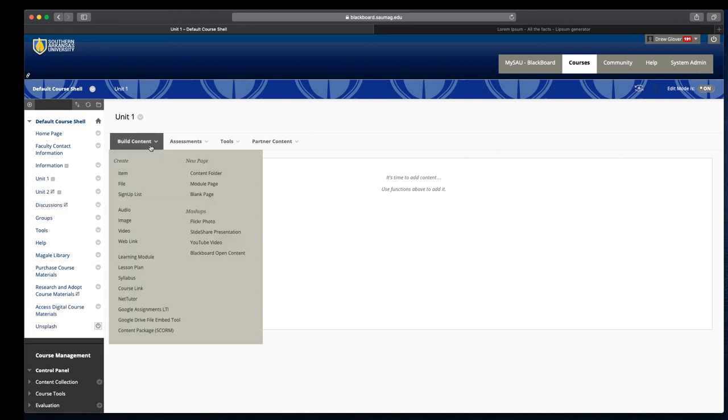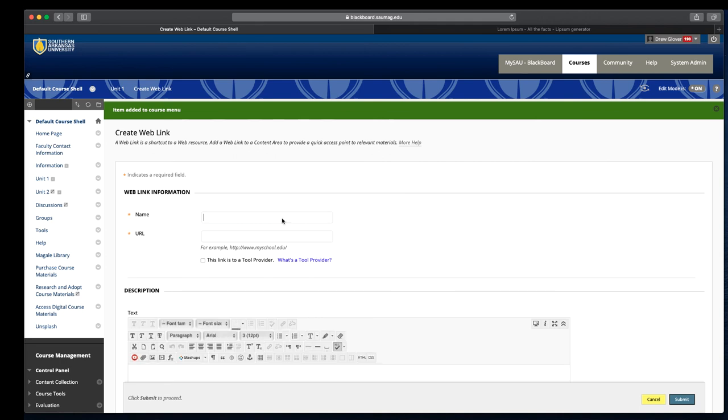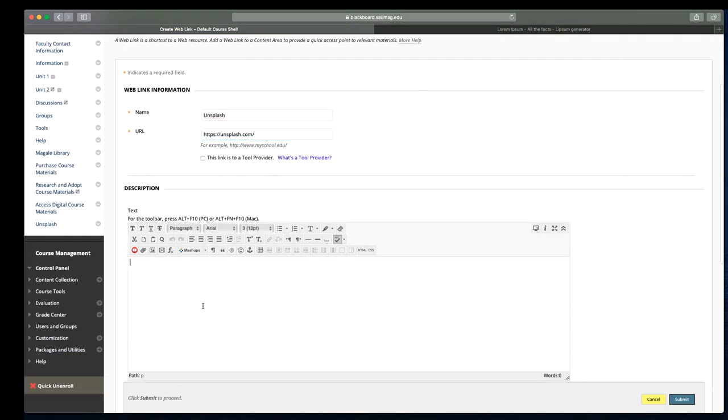Another way that you can do it is through build content. It's gonna be pretty much the same process. You're going to need to name it. So let's stick with that example. We can paste in our web link. And then the text box down below, what I like to use this for is to provide a little context to where I'm sending them. So I could tell them about Unsplash and say, hey, this is a website where you can pull images for your projects that are royalty free.